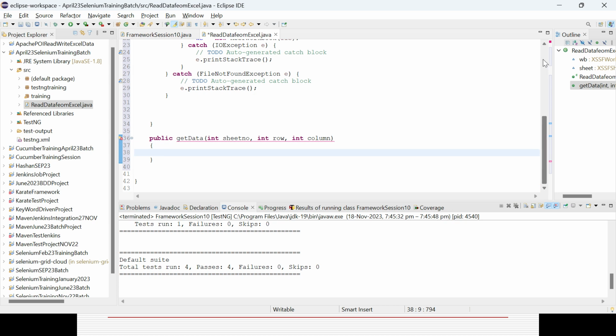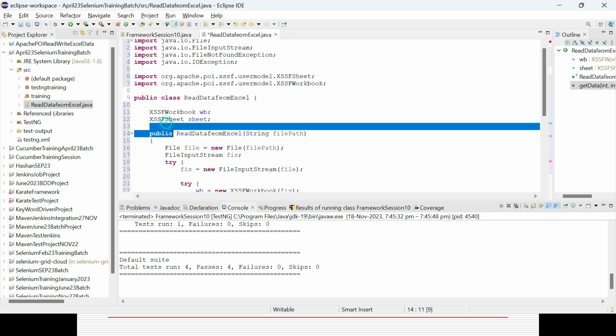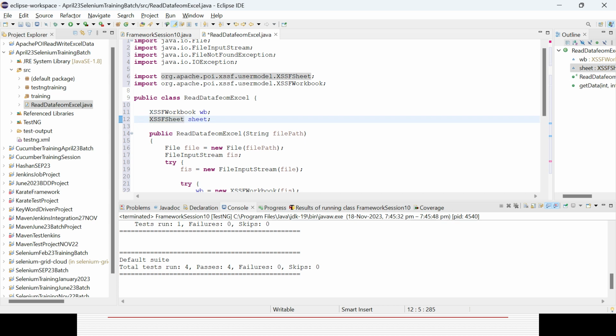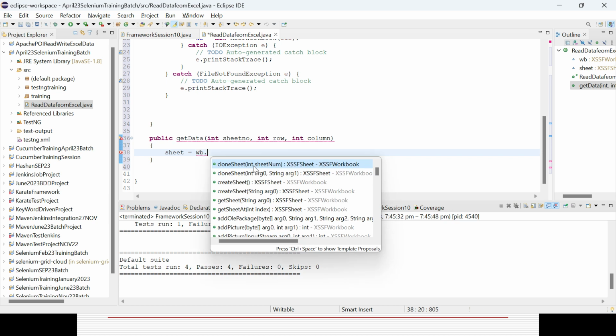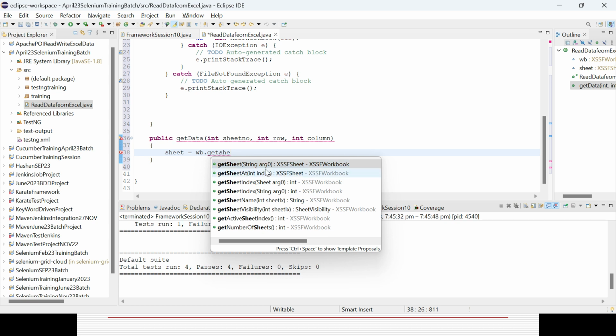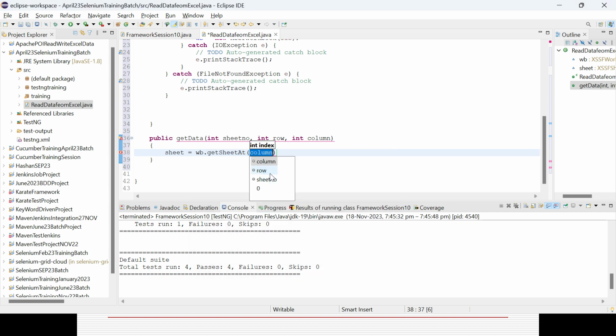Okay. So I already came to the workbook. Now I go to the worksheet. That variable sheet I already have here. So how can I go to the sheet? First I need to go to the workbook, then I need to go to the sheet number. There is a method called getSheetAt. You can see here either index or name. So I'll go with the index because there is only one sheet. So it is sheet number index, I can give it with integer.